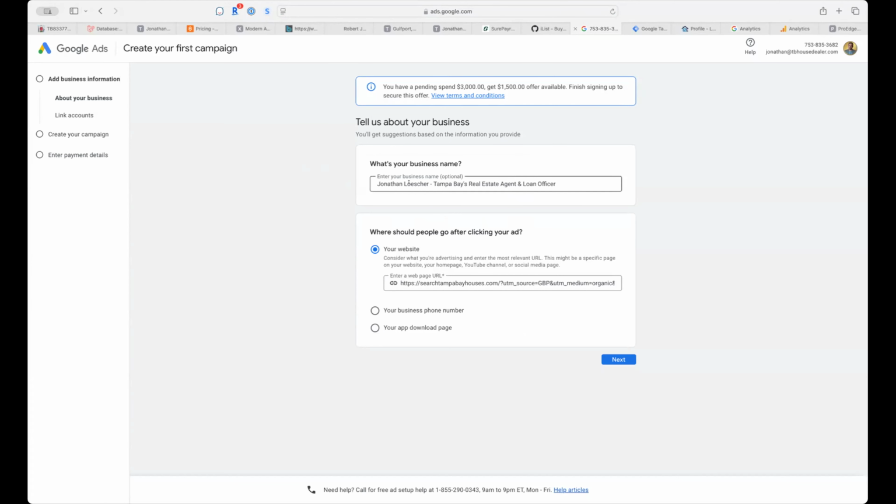So you want to put your business name here, and then you want to put a domain here. So, Tampa Bay housedealer.com. So your business name is just identifying what your business is and what your ad account is, okay? Where are your people going to click? Do you want them to go to a phone number, an app download page, or a website? You're going to choose website in our case.